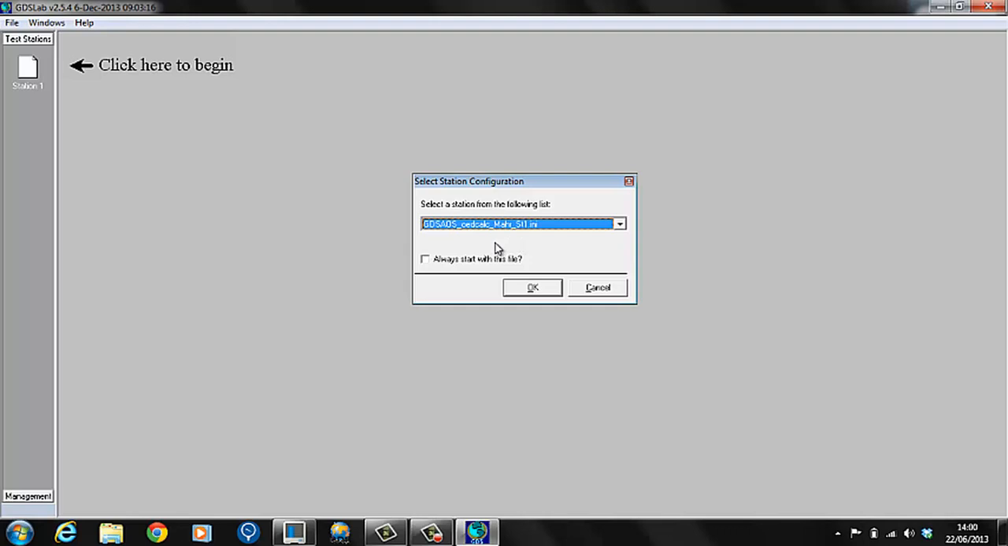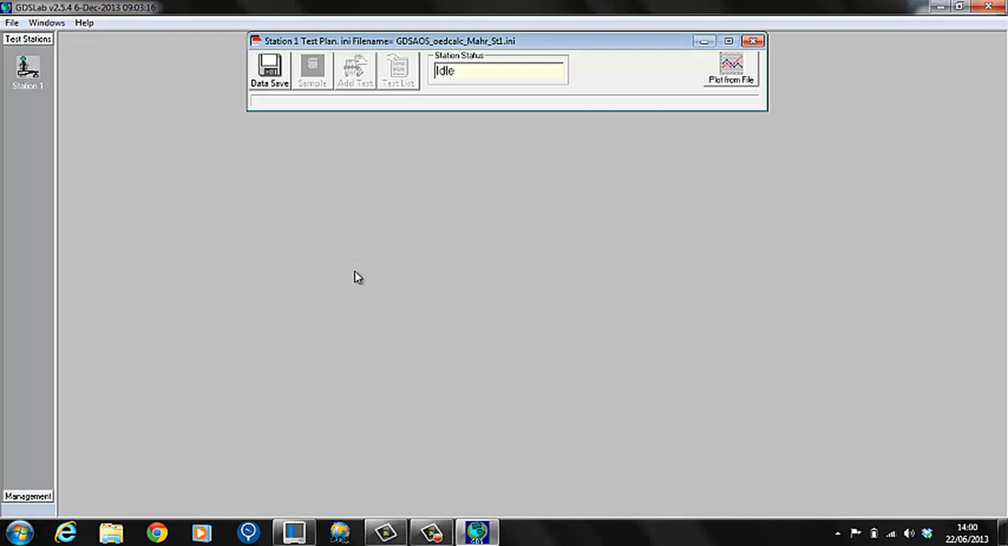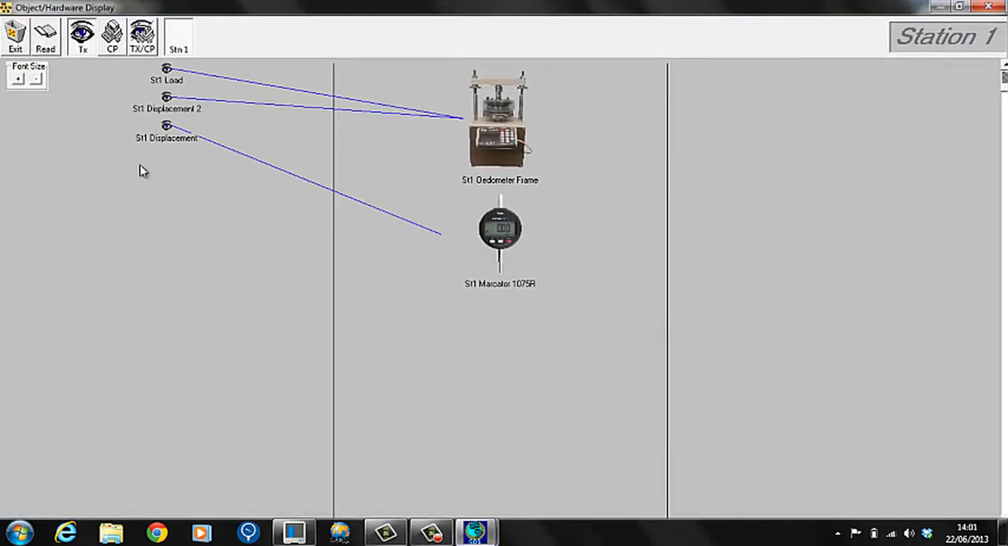Knowing as well that I'm only ever going to use this station in this section, I'm also going to select always start with this file. If you proceed to the object display within GDSLab, you'll then be able to see our system, which is an oedometer frame and a MAR displacement transducer. We firstly have to make sure that all of them are connected to the PC correctly.